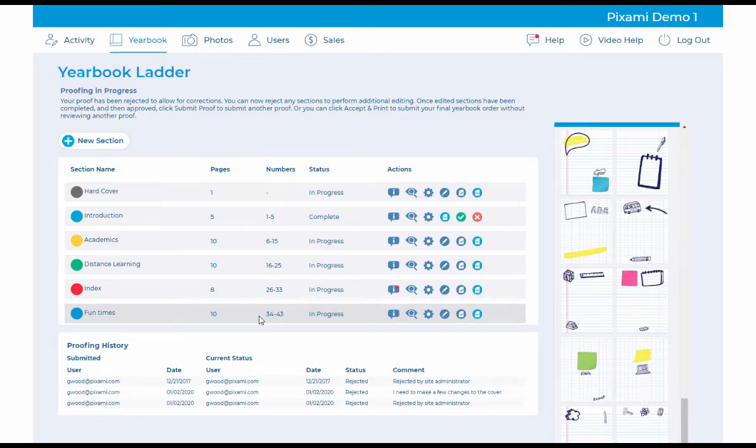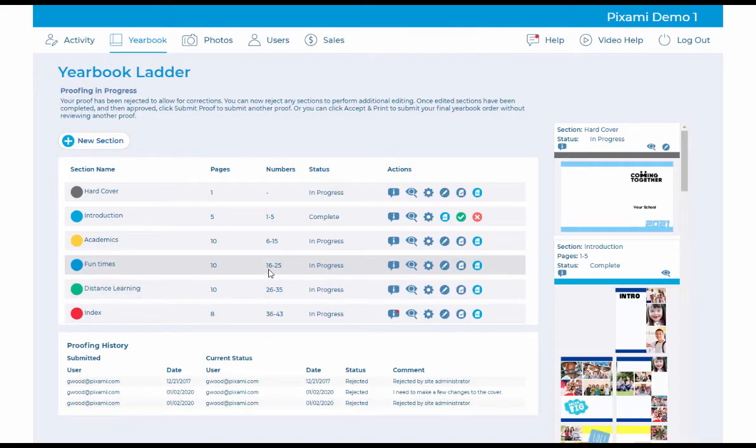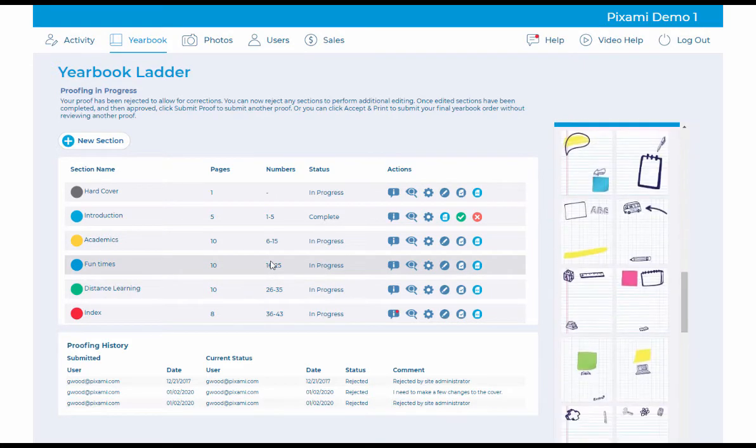Okay, so now we have our new Fun Times section automatically added to the end of the book, page numbers 34 to 43. We can reorganize the sections in the book simply by dragging a section to its new location. The software will automatically update the page numbers, and it'll update the section in the section view. By clicking on the gear icon or the settings icon, we can also arrange the pages within a section, split and merge sections together. So essentially everything that you need to do in terms of overall organization of your book and assigning users to different sections is available right here on the Yearbook Ladder.